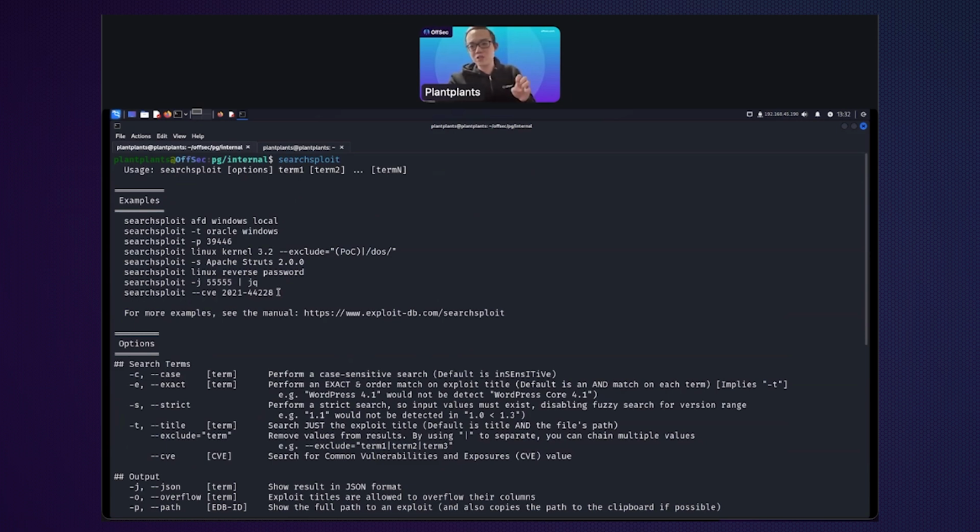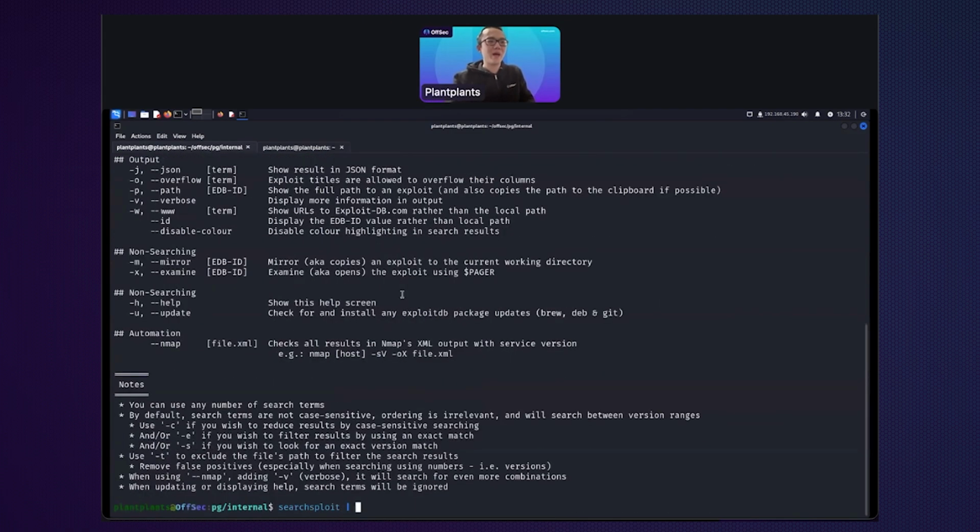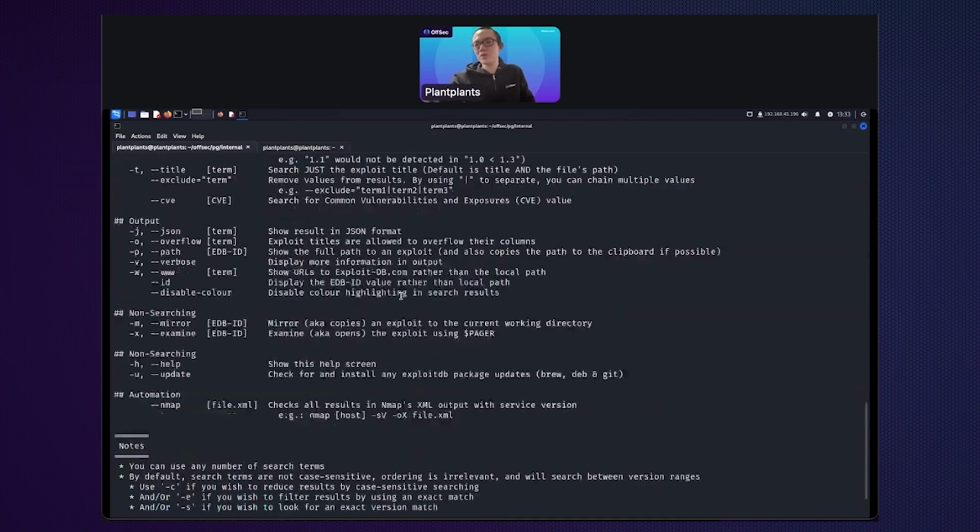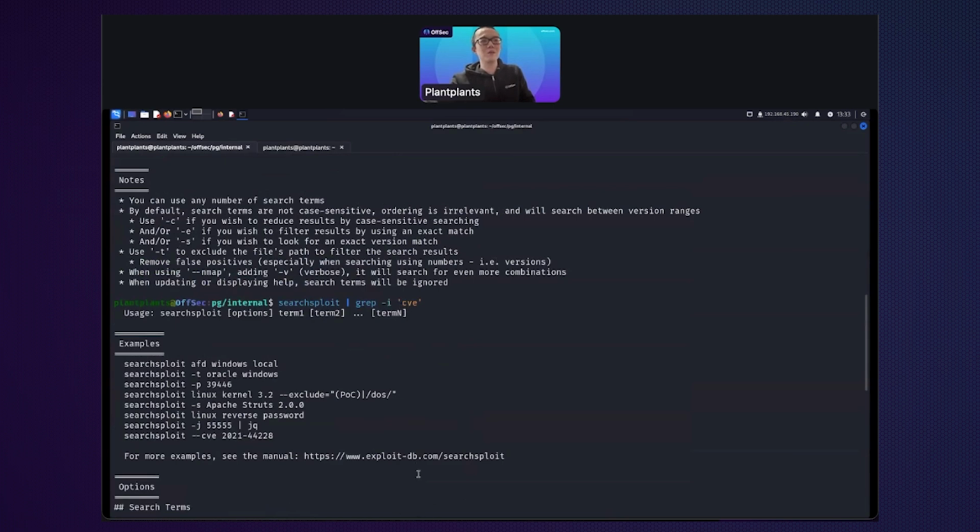Now imagine if we did not have information right here, we could, as we did before, use grep. The -i is for case insensitive, so this will look for CVE or lowercase cve or any of the sort. And we notice that the identical output shows up.